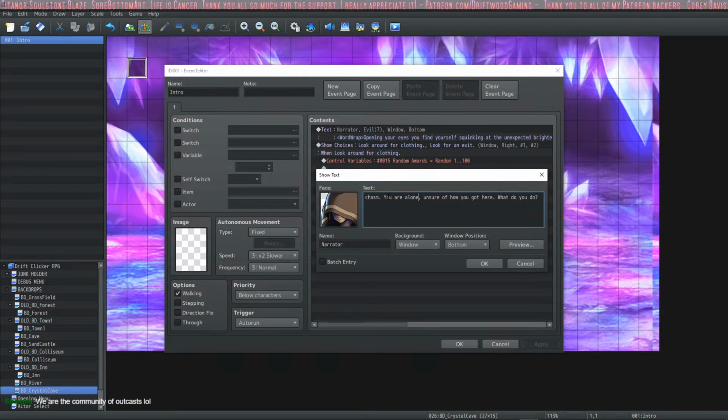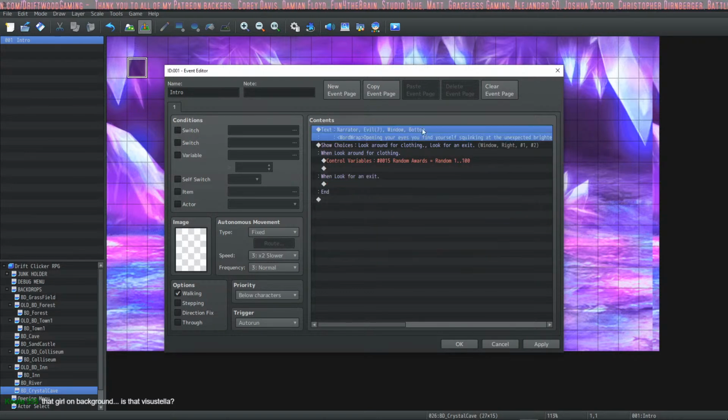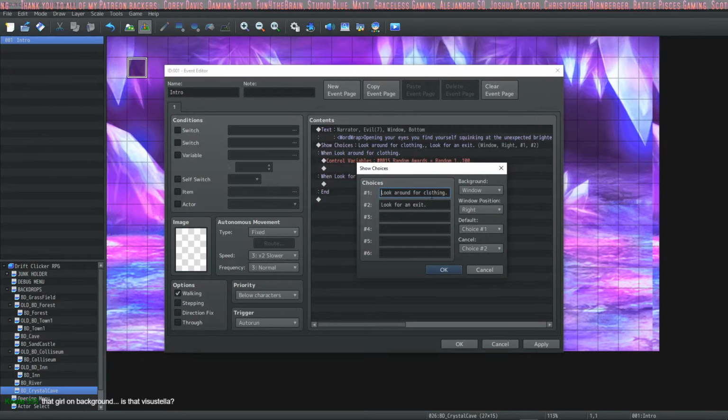You are alone and cold, unsure of how you even got here. What do you do? And so we'll change the option. So instead of look around for clothing, you can look around for what? I want to give them the option to do something. Look around for something.